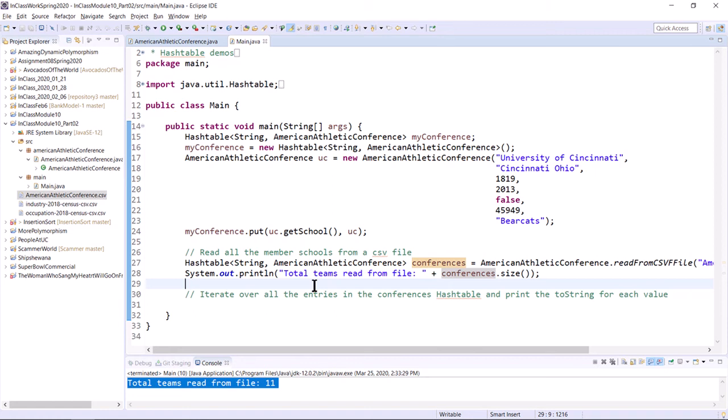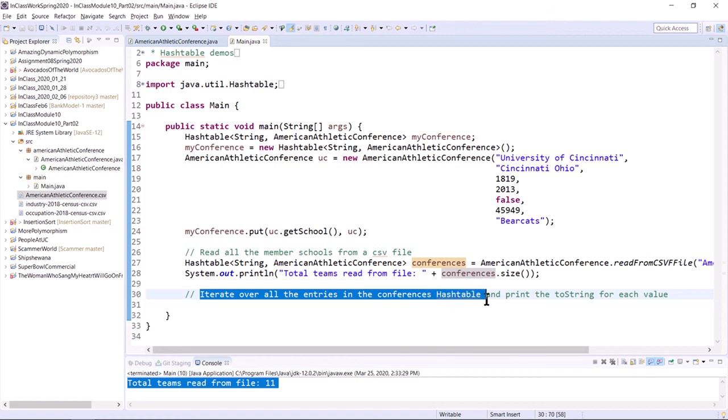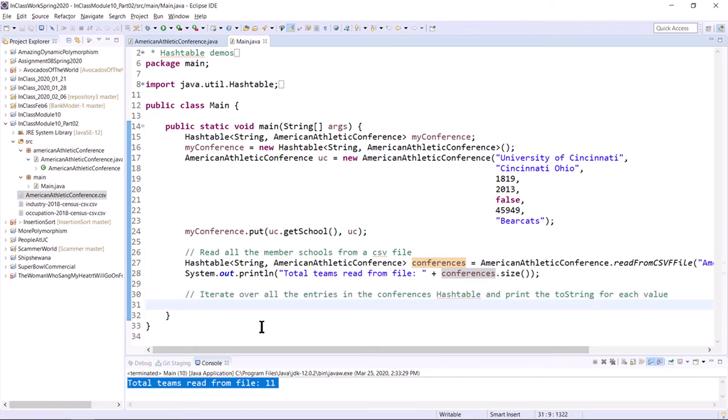At this point, we've seen everything that my program does. I'm going to ask you to make some modifications to it so you can practice. The first modification is indicated in the comments in line 30 of main.java. Iterate over all the entries in the conference's hash table and print the toString for each value. You need to figure out how to iterate over a hash table. That was demonstrated in one of the previous videos in this module, or you can go online and look for it. Either way, I want you to go ahead and write that code, and I will wait for you.